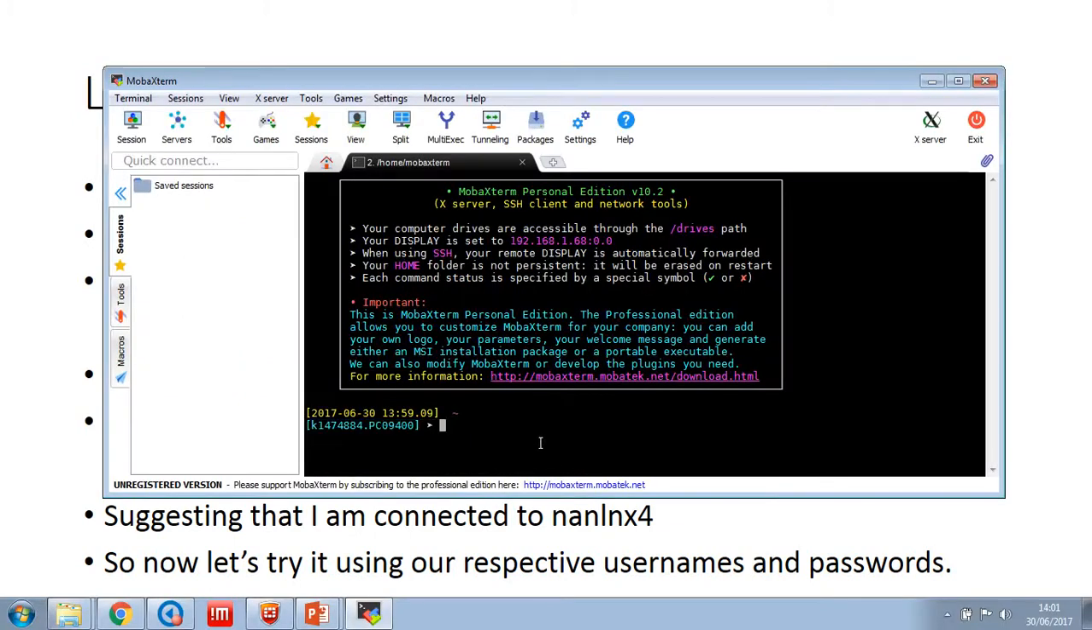So SSH minus capital X space my username. Make sure you use your own username here at server name. So I'm going to do lnx, let's say 1.iop.kcl.ac.uk.